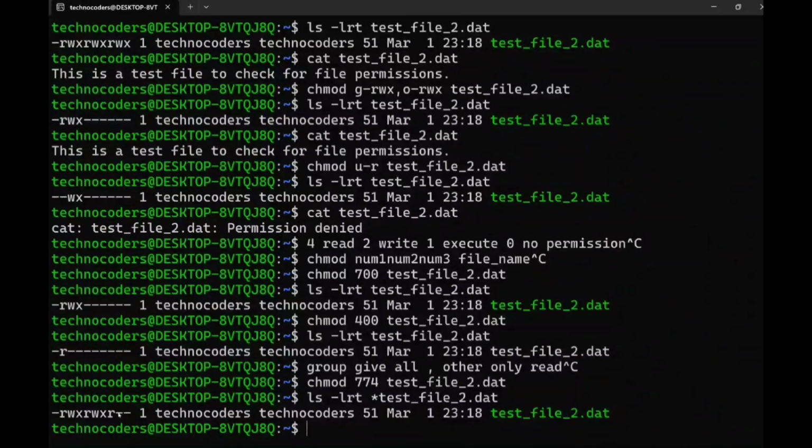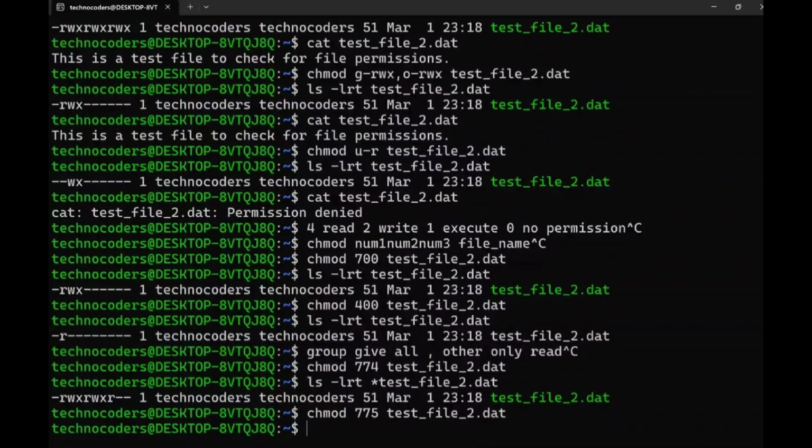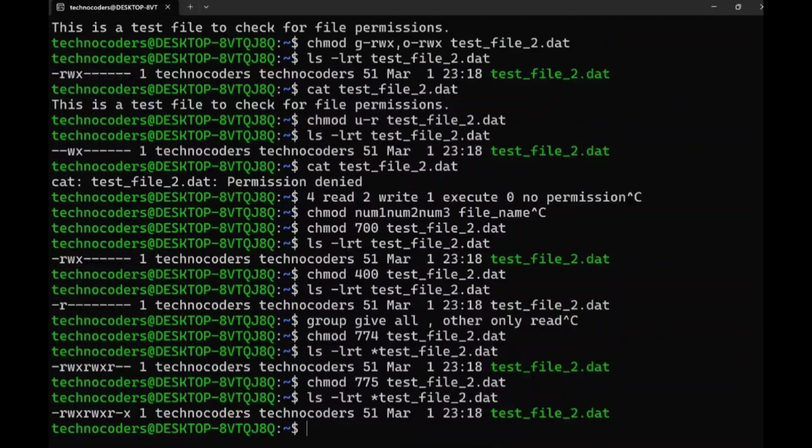So currently, others don't have write and execute permission. Let's say that now you have a requirement to give execute permission to others. So again, chmod 7, not changing any permission because the owner already has all the permission. For group also, I am not changing. But for others, the requirement is to add execute permission. Read is already present, so 4 is already there. They are asking us to add execute. So for execute 1, so 4 plus 1 is equal to 5. So 775, test file 2.dat. See here, only write permission is not there for others.